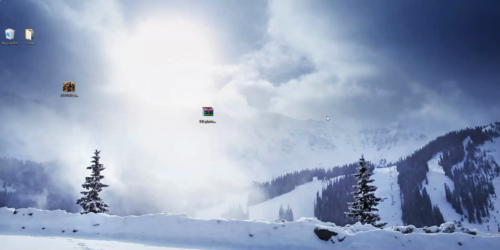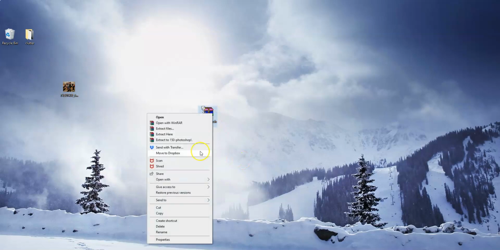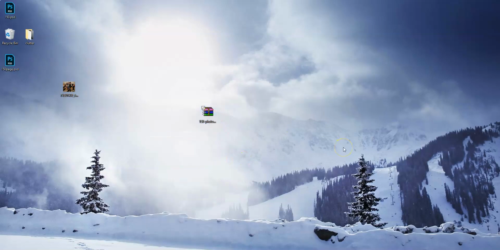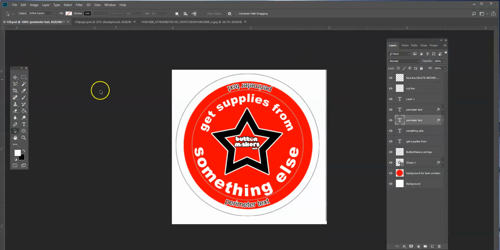So the first thing I did was download the 150 Photoshop.zip file from buttonmakers.net. This is for a 1.5-inch button. I'm going to extract this zip file by right-clicking and selecting extract here. If you're on a Mac, that's Command-Click. Then I'm going to open these two files. You'll see this is the page file and this is the file for just the button itself. And if you're doing a different size, you want to download the size that's applicable to you.